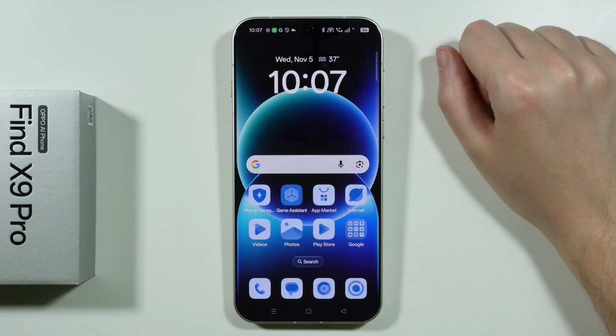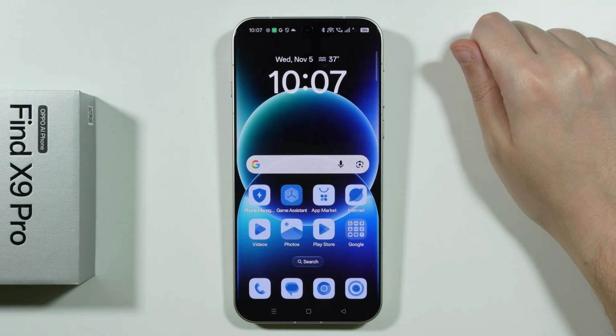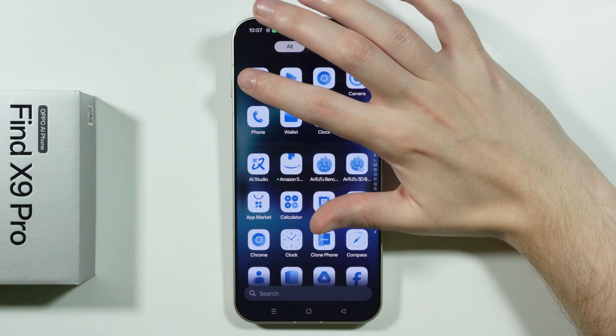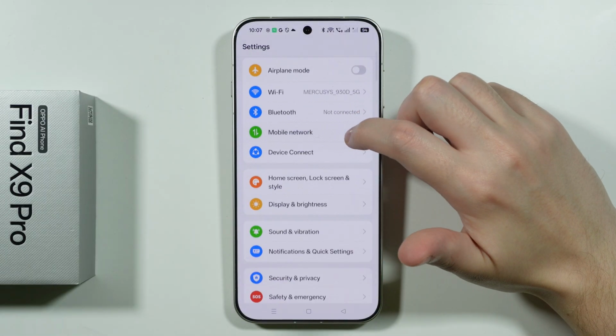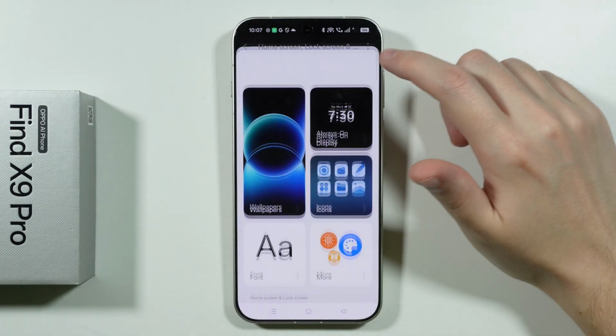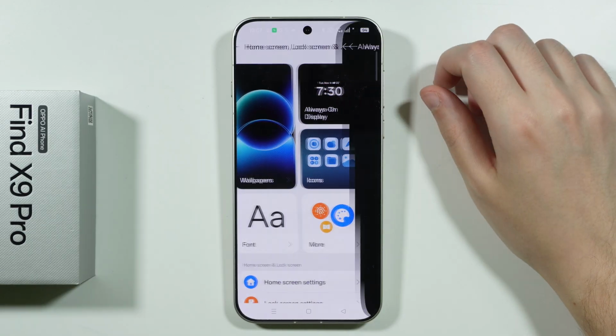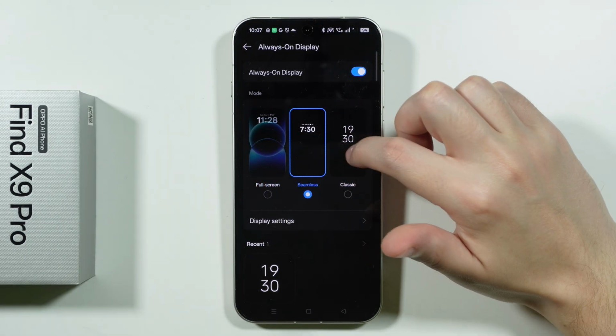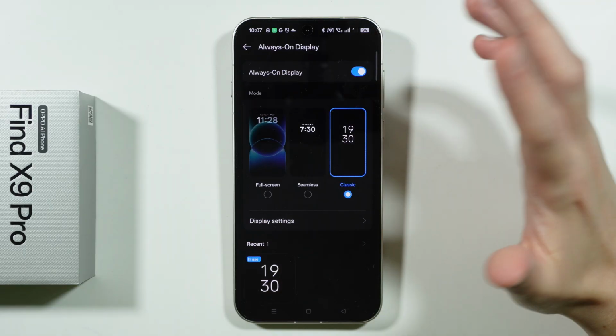If you want to customize always on display on OPPO Find X9 Pro, then in that case we need to open settings. Over here in settings, we're gonna choose home screen, lock screen, and style, and then we're gonna swipe up over here in order to find always on display. And here we have three options for different modes for AOD.